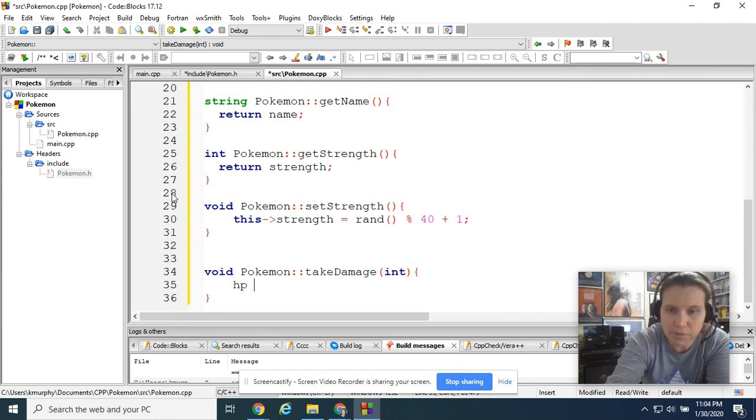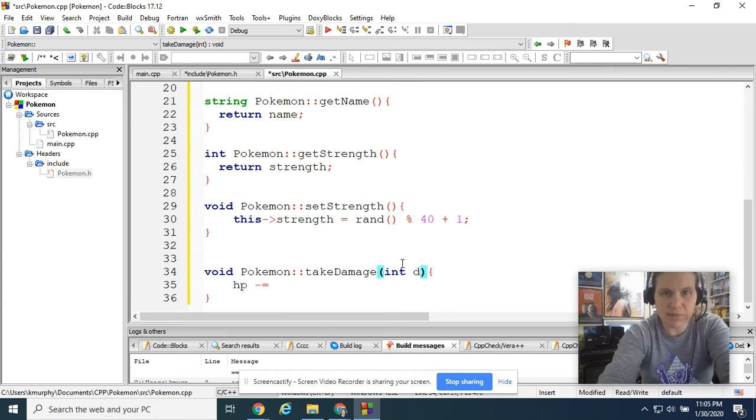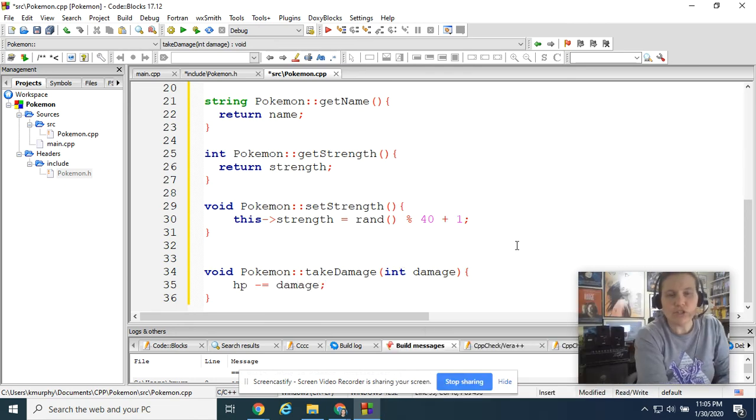So I'm going to say HP minus equals whatever damage we specify. So in the function prototype, I don't have to specify a variable, but in the actual function implementation, I do. I'm going to use the variable damage. There we go. So whatever damage I'm sent is how much I'm going to subtract on my HP. Okay, not too shabby. So we've got our take damage done.